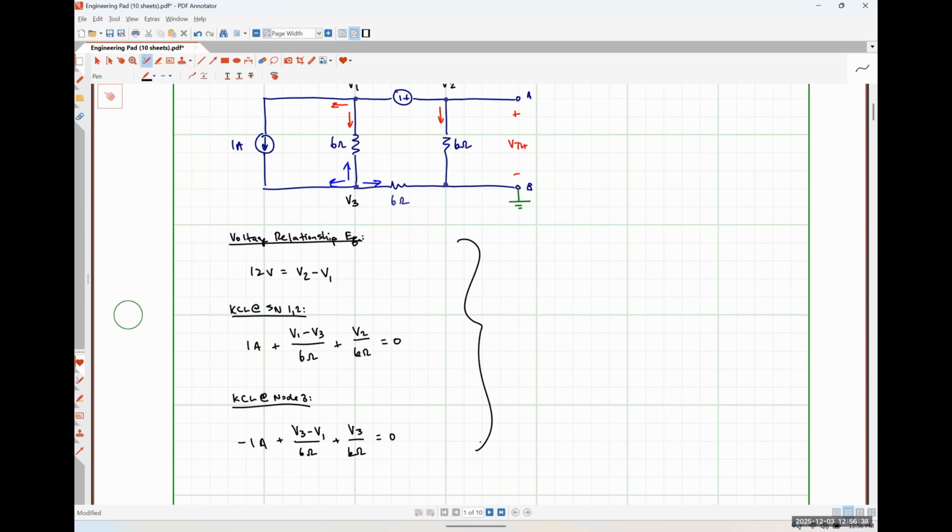In my third equation, my coefficient for V1 is -1/3, excuse me, 1/6. My coefficient for V2 is 0. My coefficient for V3 is going to be 1/6 plus 1/6, which is 1/3. And my constant term is going to be +1.